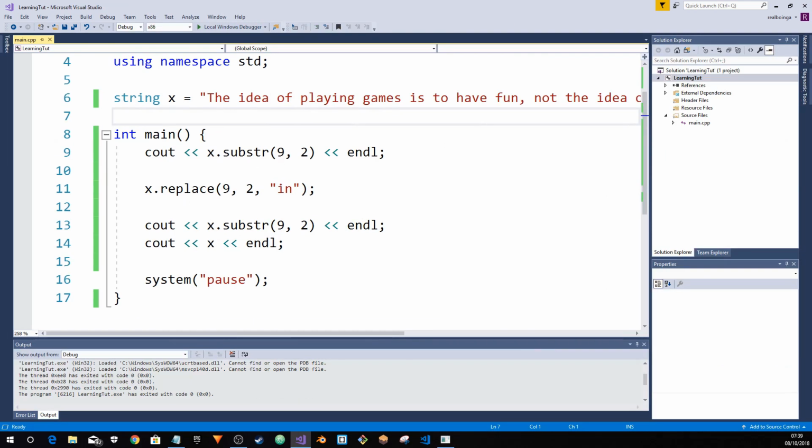Useful, isn't it? Those are the 7 functions I wanted to show you. Now, there are a few more, but I might do that in a separate video, because this one's getting too long.